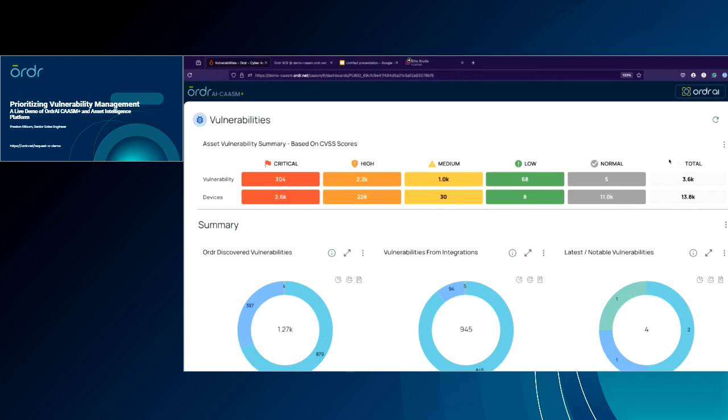But we also go a step further. Because we have proprietary and integration methods of understanding both the operating system and the third-party software installed on a device, we can start to prioritize what actually is critical versus high, medium, and low. As a practitioner, I would love to get to those. Maybe I will, but I definitely need to start with red first.